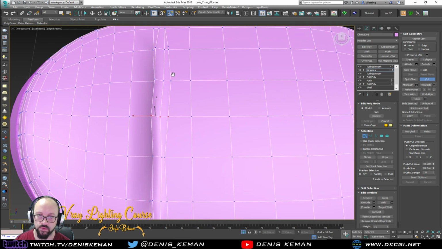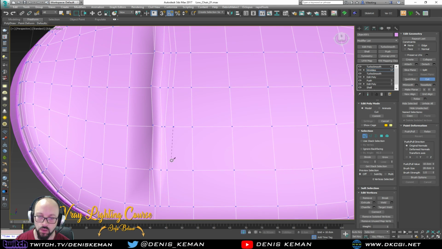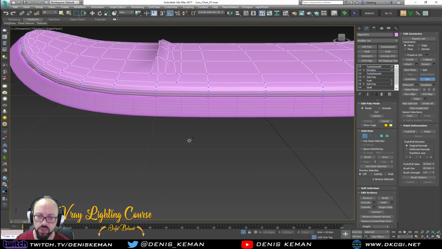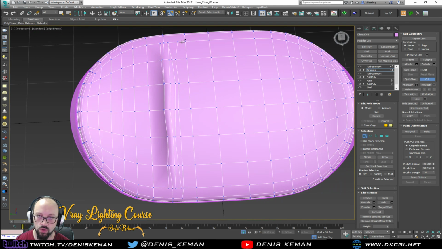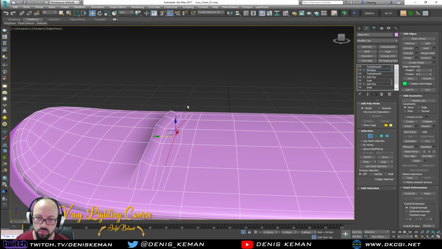Doesn't matter that we have stuff like this. Just go in, cut. And just be careful when you're putting these edges close to the corners, because if you put them in too close to the corners, sometimes it can give you some unwanted artifacts. But this time around, I don't think it's going to be a problem.